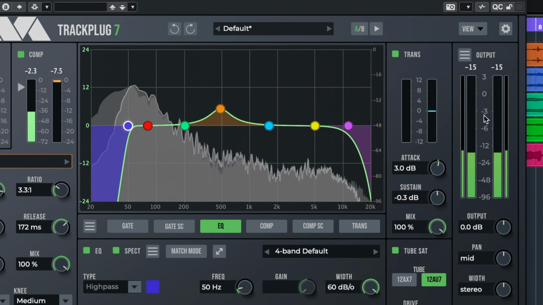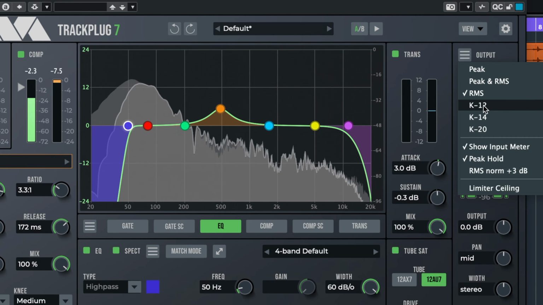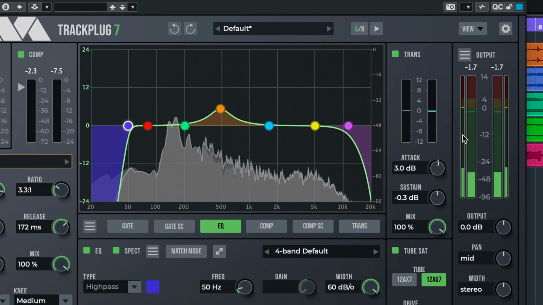Finally, the output stage includes a peak limiter, comprehensive metering, K-metering options, plus pan, width, and polarity controls. TrackPlug puts all your essential mixing tools in one flexible, great-sounding plugin.